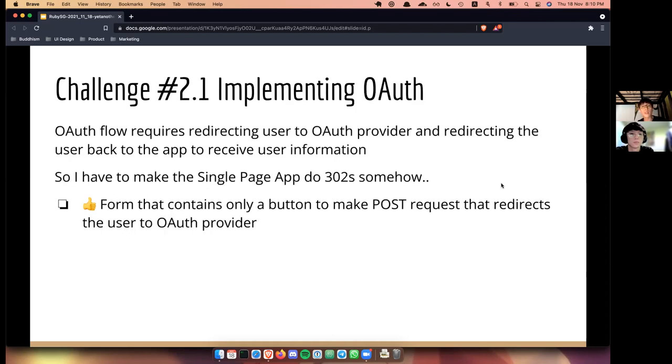So the next one is actually implementing authentication, OAuth. I think it falls under the bucket of authentication, but here is a login system using a third party OAuth provider. In this case, in Yet Another Year, I use Google authentication, Google OAuth.